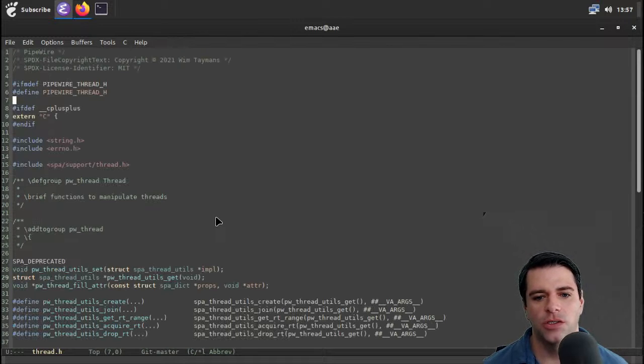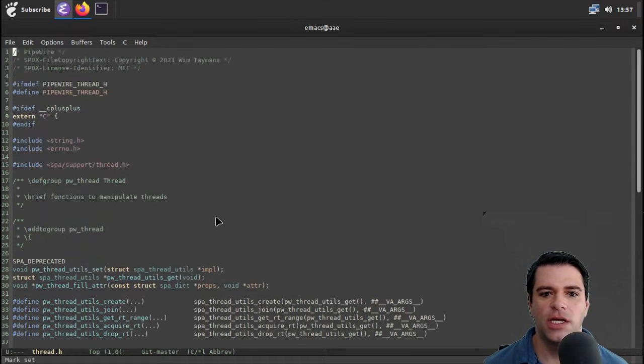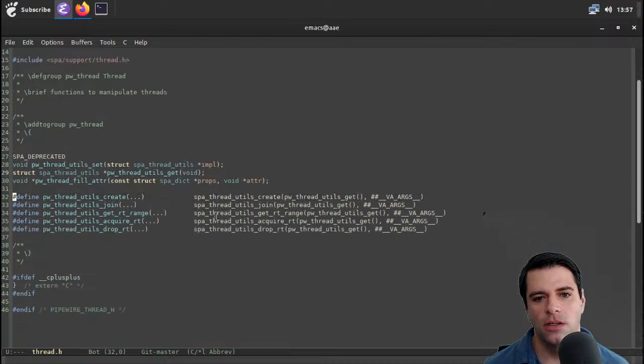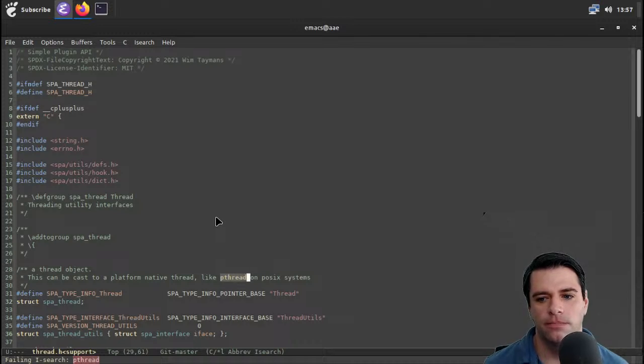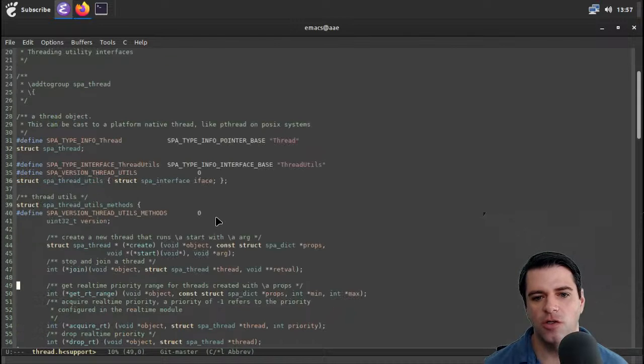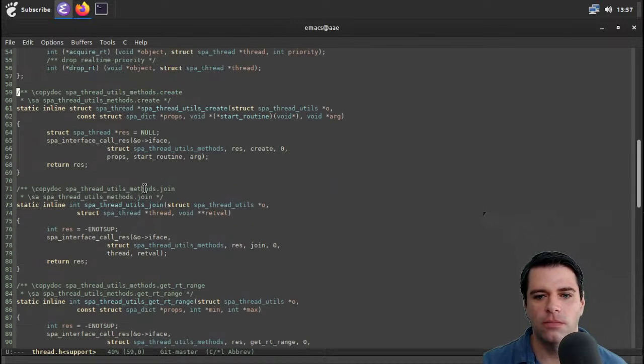Look at thread.h. I'm guessing this is not so fancy. We can create threads, join threads, and since we're using pthread, right? I'm going to guess this just calls out to pthread. Oh, so it's defined as calling the SPA stuff. We have pthread here. This can be cast to a platform native thread like pthread on POSIX systems. So I guess you can use pthread, but maybe this is an abstraction that supports other possible threading utilities.